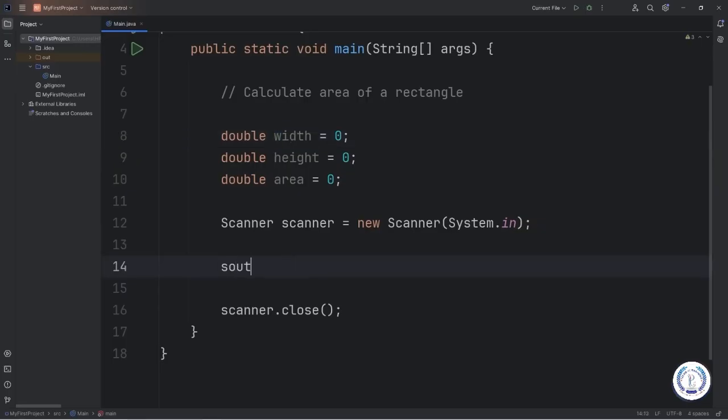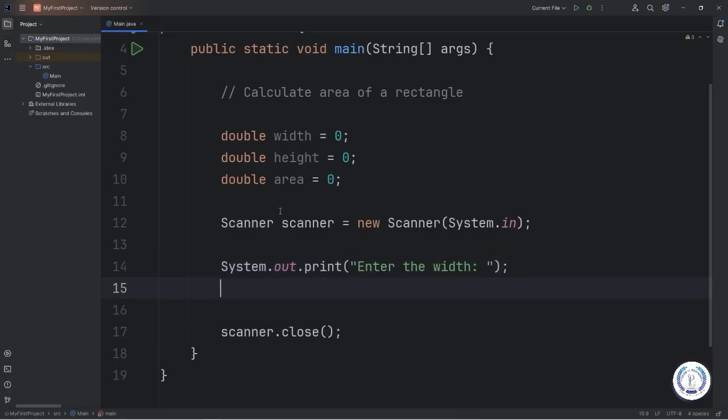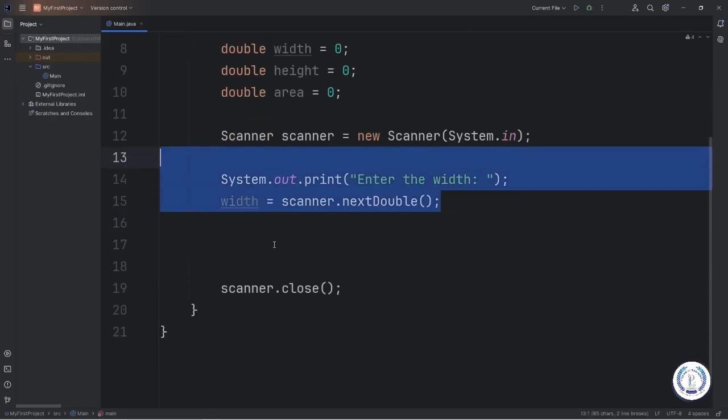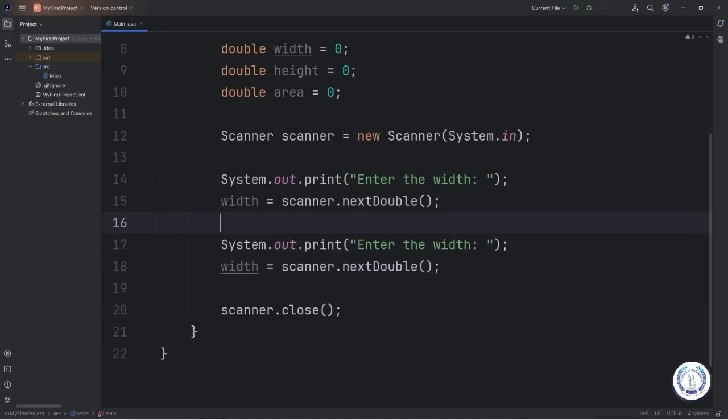We'll create a prompt to tell the user to enter in a width. We can use System.out.println or print. For prompts, I like to use print. Enter the width. We will take our width. We've already declared our width once, so we don't need to type the data type again. We can reuse it. Width equals, use our scanner object, use the nextDouble method because we're accepting a double, a width. Let's do this with height. I'll just copy these two lines, then change width to height.